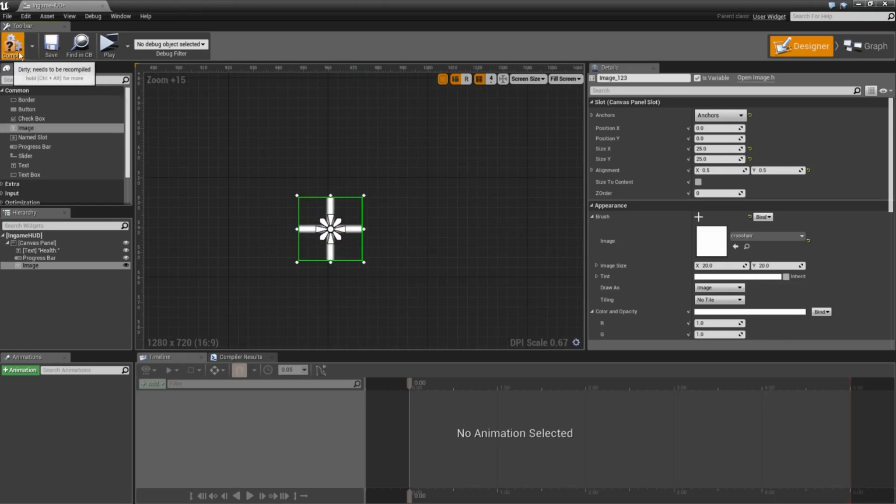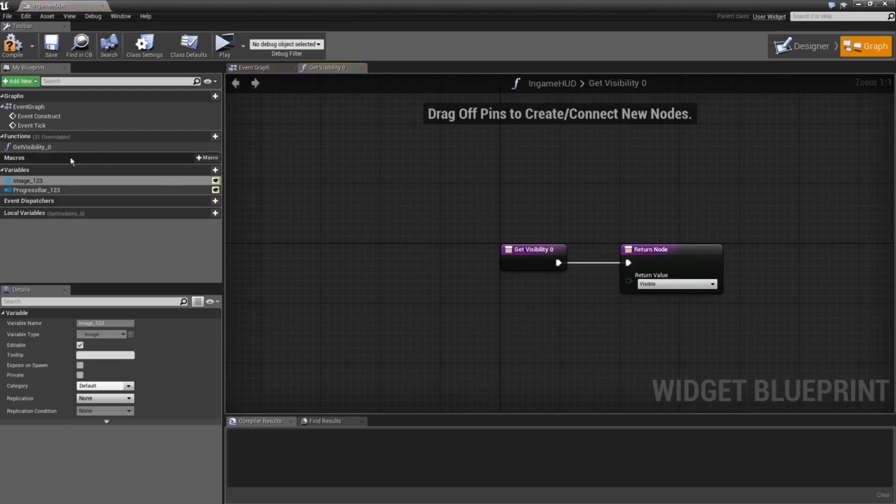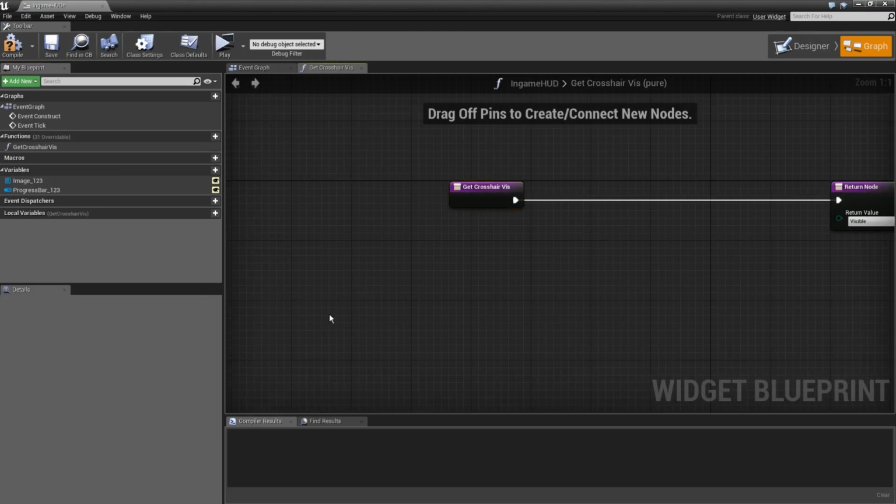There's a cross here. I find the crosshair a little bit annoying, so if you only want to show the crosshair while you're actually aiming and not all the time, here's how you do that as well. So go to visibility and bind to the visibility. You're going to get this new function called get visibility zero. So if you hit F2, you can rename this to get crosshair vis. And it's really, really easy.